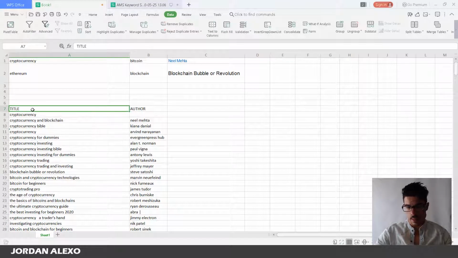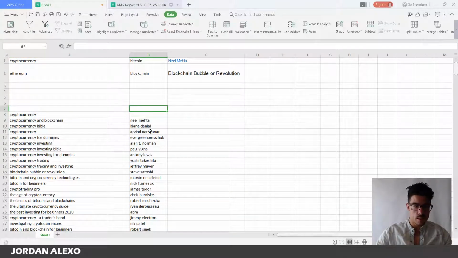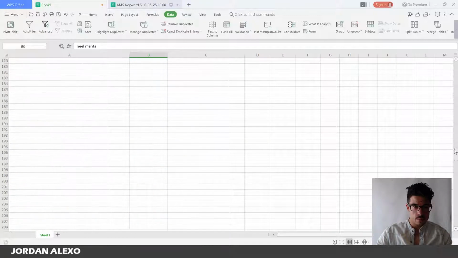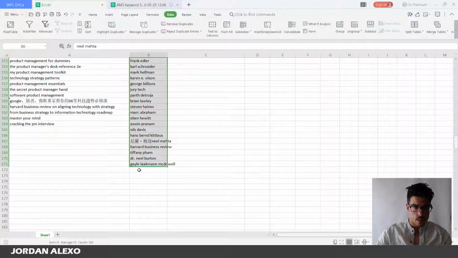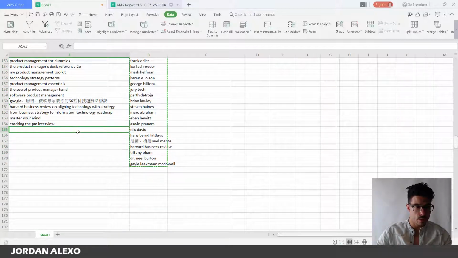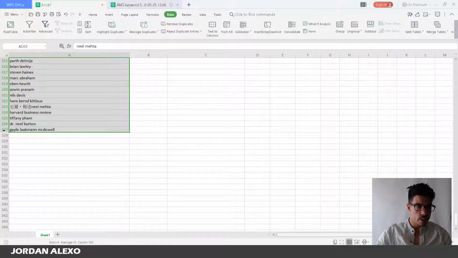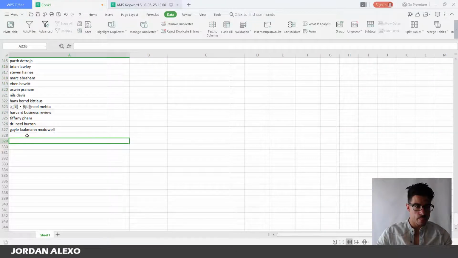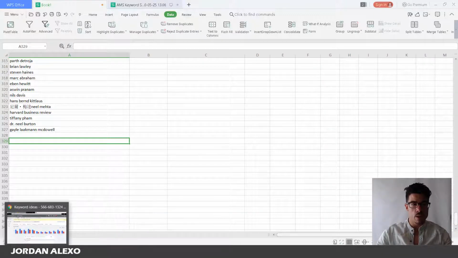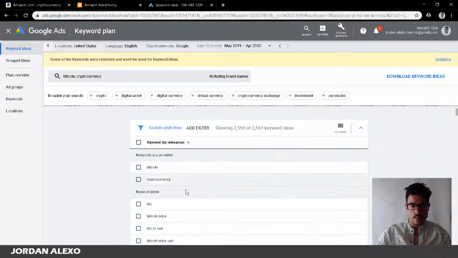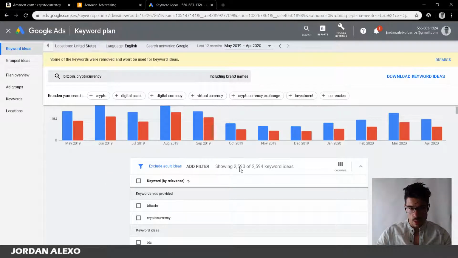And I'm going to delete the title because I don't need that. And I'm going to grab all of these author names and I'm going to cut, Control X, and I'm going to paste over here, Control V over here, and I have now 327 keywords over here. As I already said, you should always get the maximum number of keywords from Publisher Rocket before you go to Google Keyword and get the rest of them. As you can see, it found about 2,590 keywords.